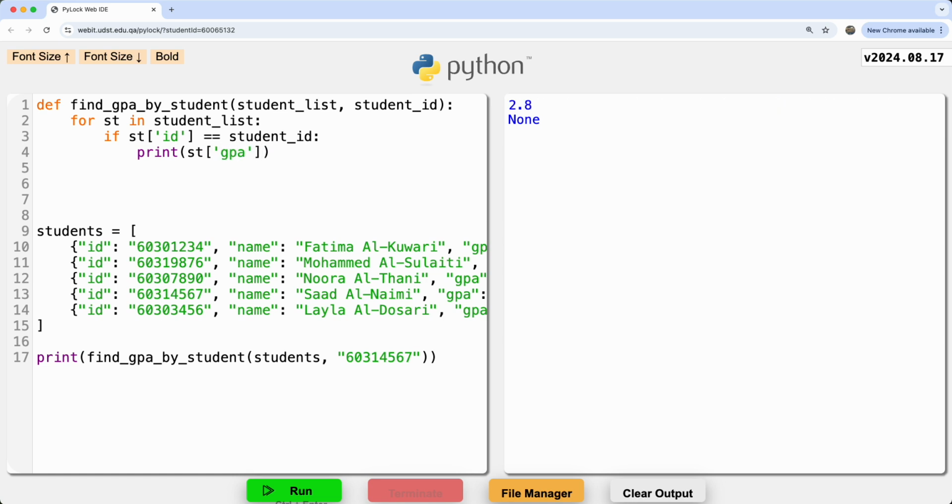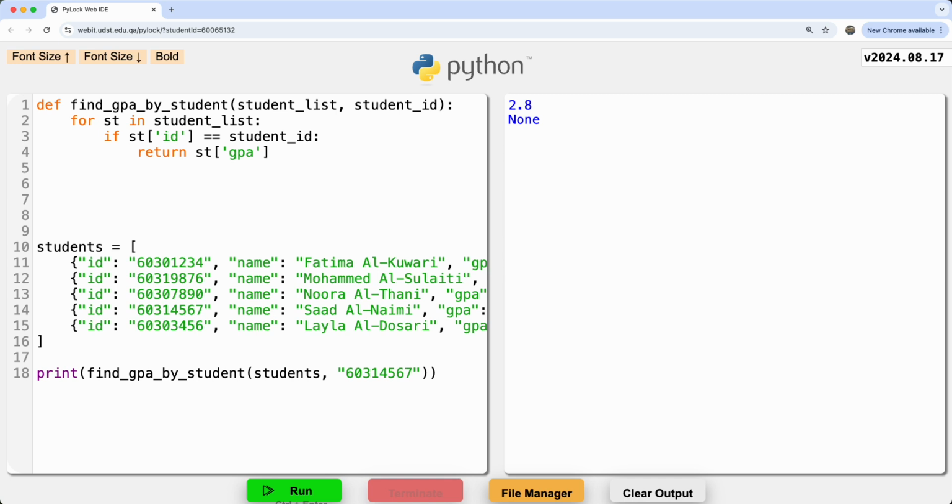Now we've got it. Oh, but I don't want to print it. I want to return it. Okay, so here we go. Return ST. Oh, and what happens if I don't find a student? I need to return something. Okay, there's a bunch of different possibilities. You check the code. None worked really, really well. Okay, there you go. So there's the 2.8.